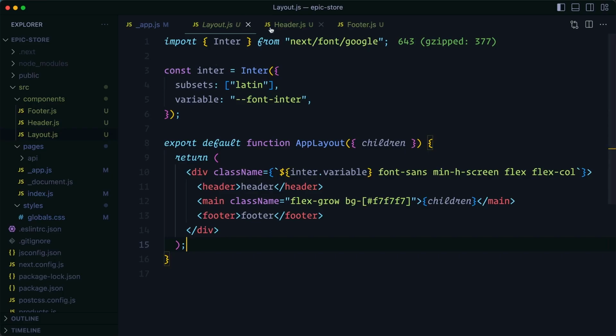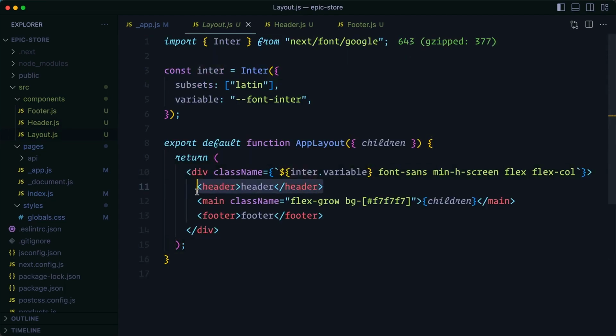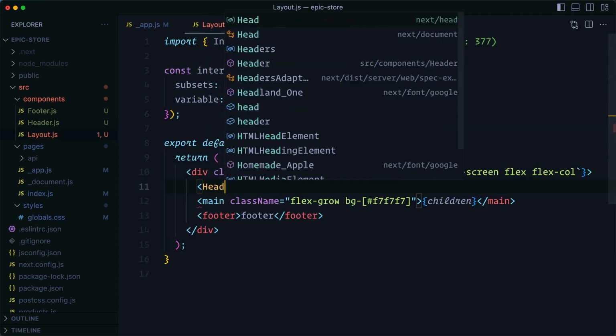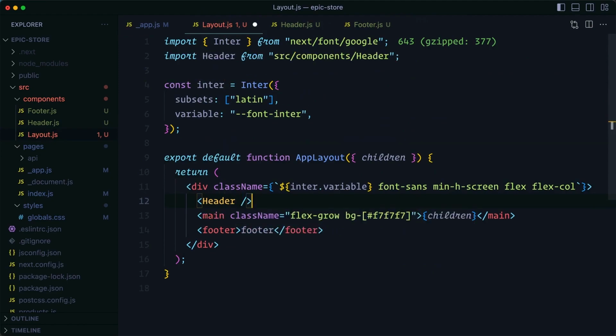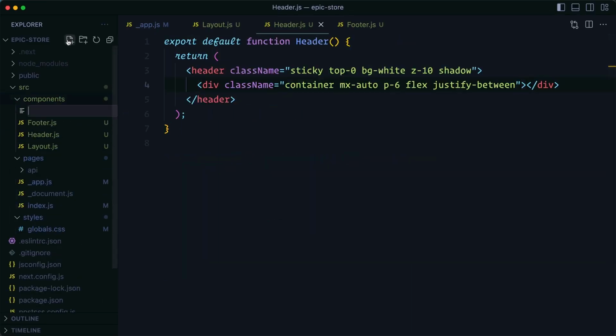We just need to import the header into our layout. So we want to replace the header element that we have there, if you added a dummy header element. We'll import Header, and so we have a basic structure, but we want to add the logo on the left and the cart information on the right. So let's create another component called Logo.